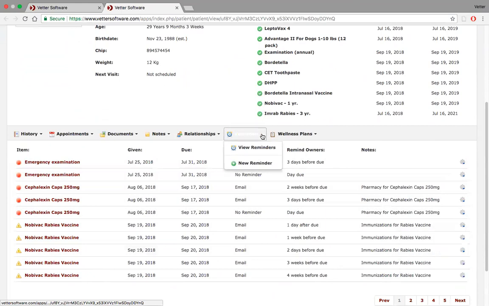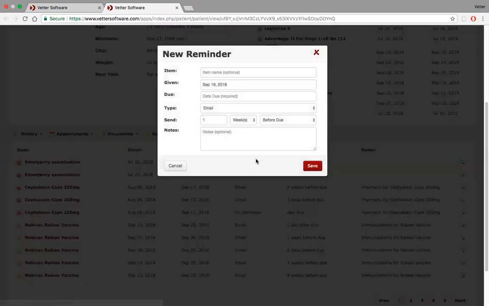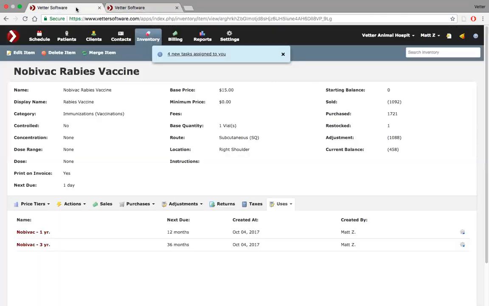And I'd have to come here and manually create a new reminder and say, well, I really want to remind for, right, an IMRAB rabies 3 year, okay? And then, okay, it works, but it was another step you had to take, okay?